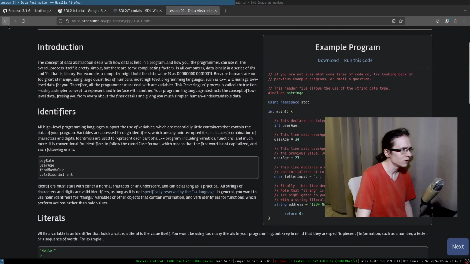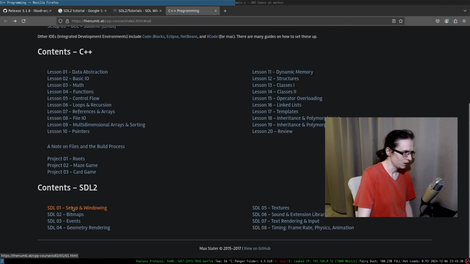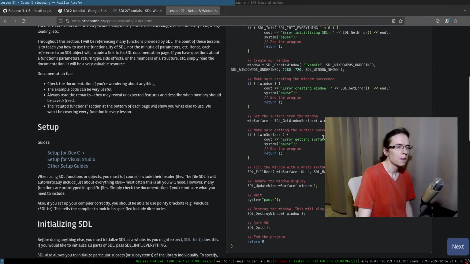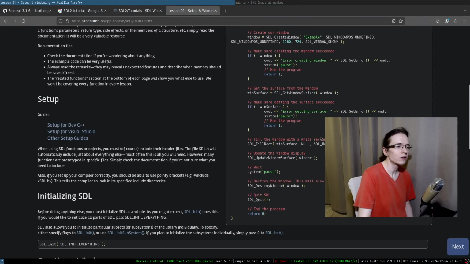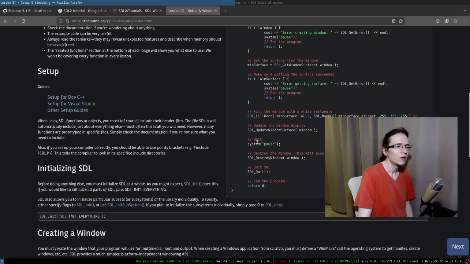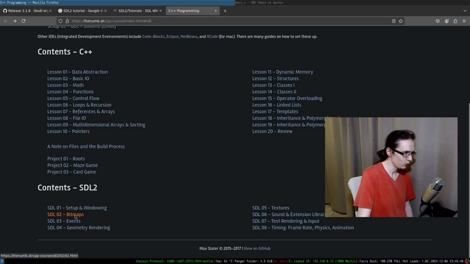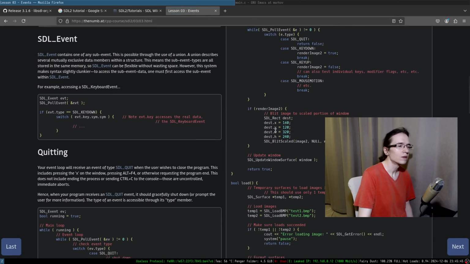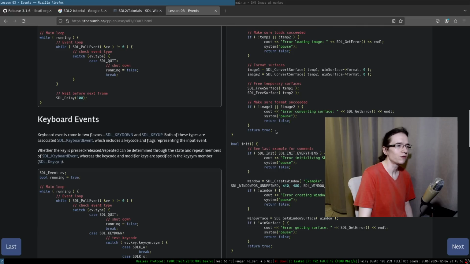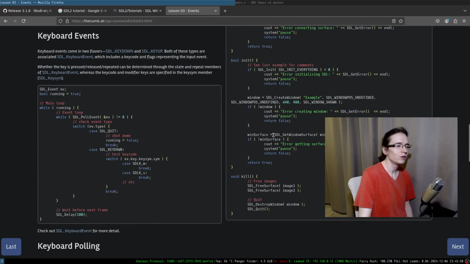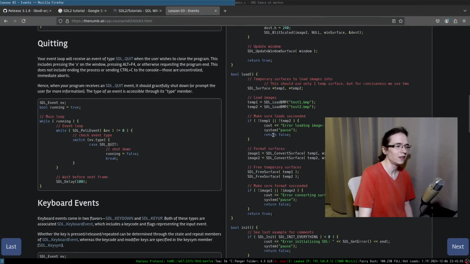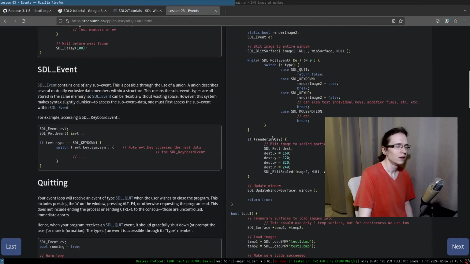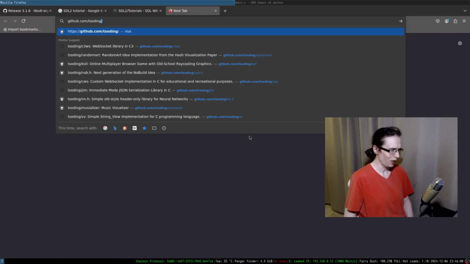Where is the SDL? Okay. So setting up a window. Okay. I don't see the loop. Where is the loop? This is not a loop. There's not even a loop. How is that? This is horrible. Okay, so there are some events and stuff. What kind of tutorials are these? Get window... Like, this is not how you do SDL. Okay, you know what? I'm gonna look at my SDL2 code.